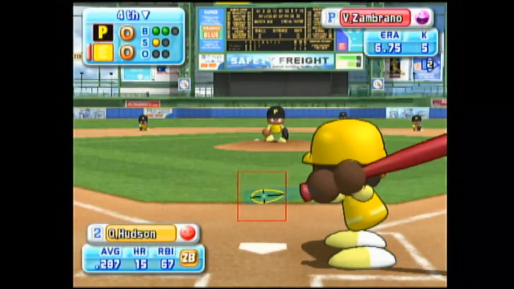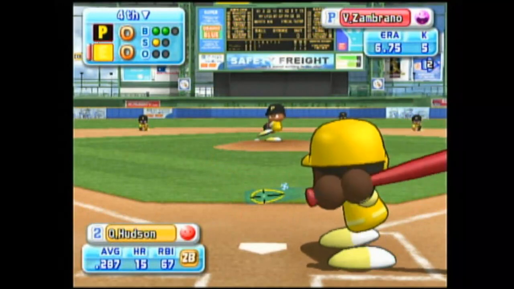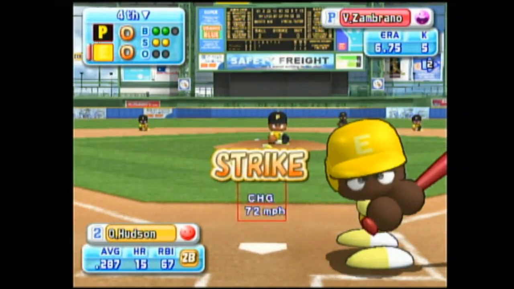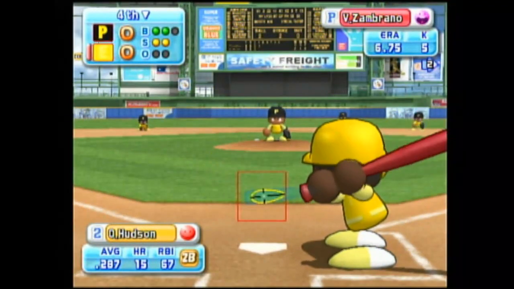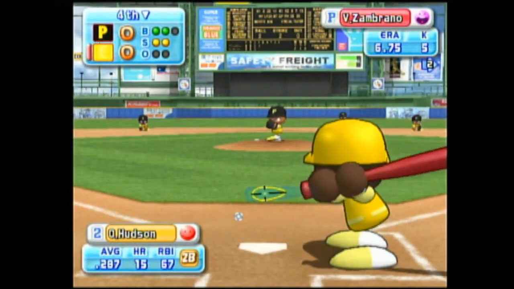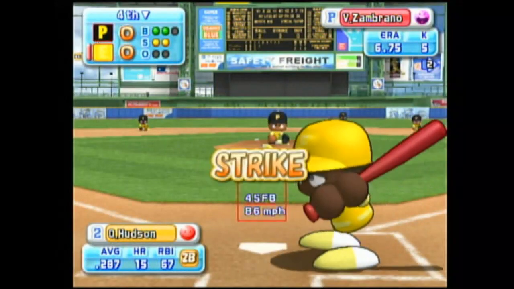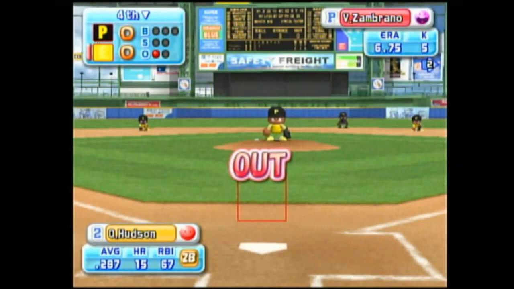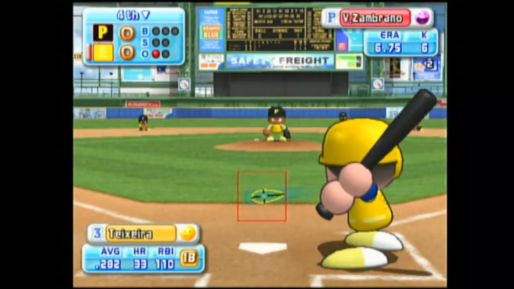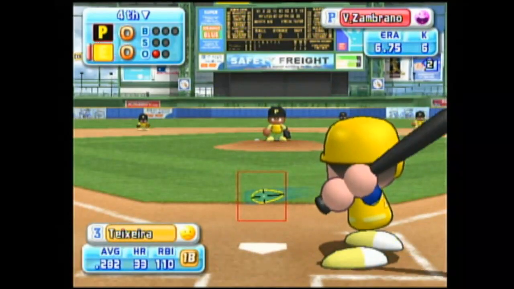He takes a big cut. The count is 2-1. Here's the next pitch. That's a strike. Not looking. He couldn't even react to that pitch. Next at bat, Mark Teixeira. He popped up to the catcher in foul territory his first at bat.